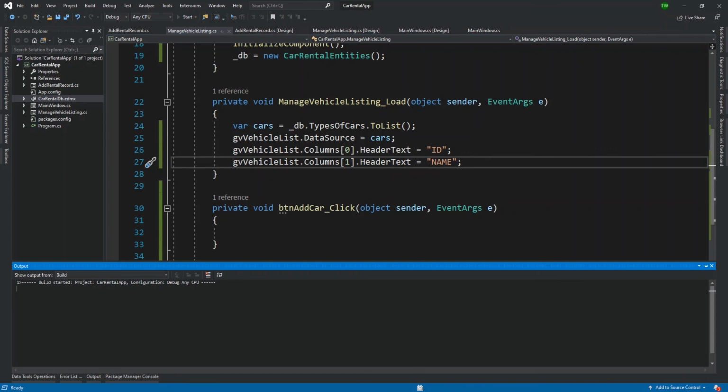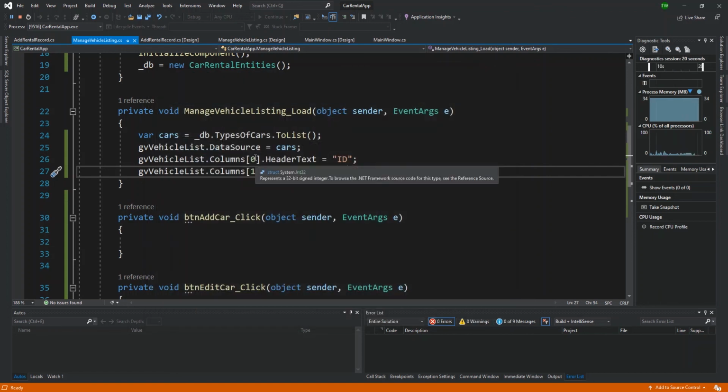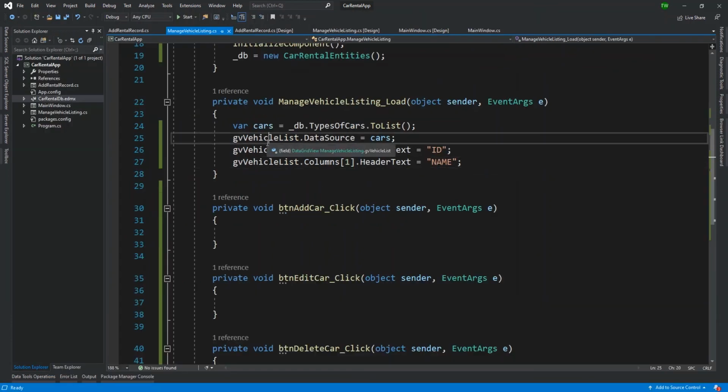So if I click start, then I'm going to see that I'm getting ID, name, and I'm still seeing car rental records, but at least the column headers are changing accordingly. So that's encouraging at least. All right, so the next thing I want to do is to eliminate the fact that I'm getting back that seemingly random car rental records column.